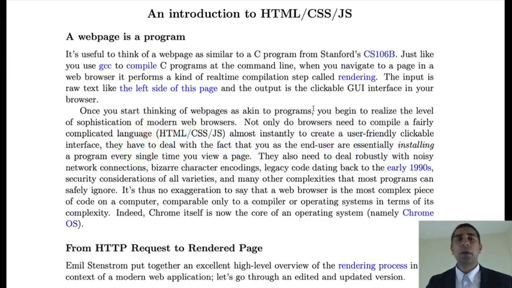And when you start thinking about this, you realize how complicated the browser is. It is essentially executing an arbitrary piece of code every time you click on a link. And so the security issues are obviously non-trivial. You need to sandbox the code.